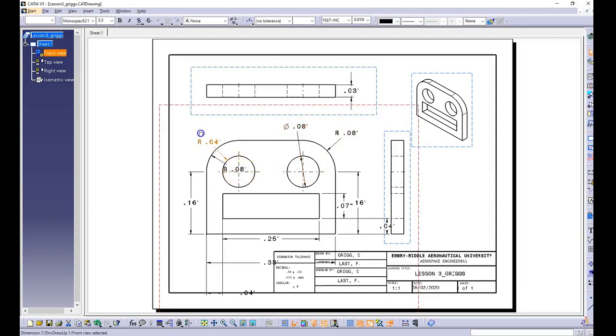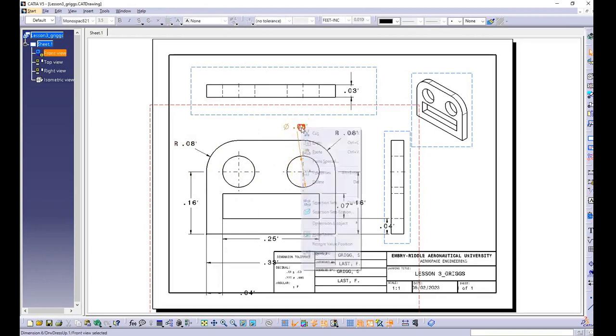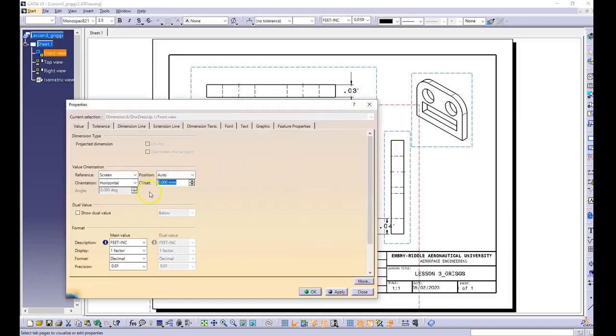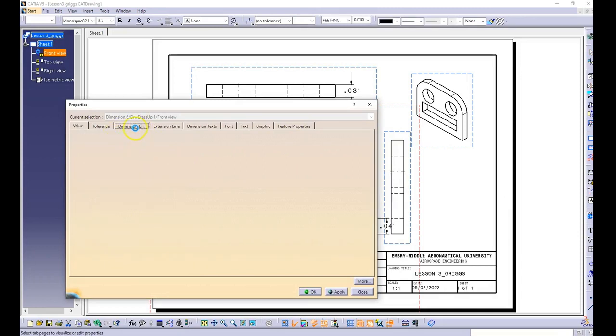We also want to eliminate redundant dimensions. So things like these 2 circles have the same dimension. So instead we can just delete one of them. And then by default, this diameter dimension comes in with 2 arrows, but really it should just have the 1. So we're going to click on it and go to Properties and turn off the second symbol. It's under Dimension Lines.